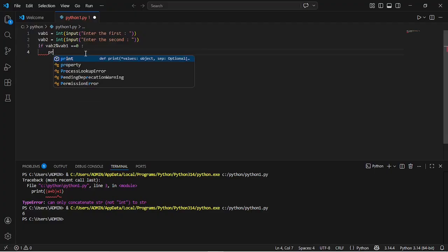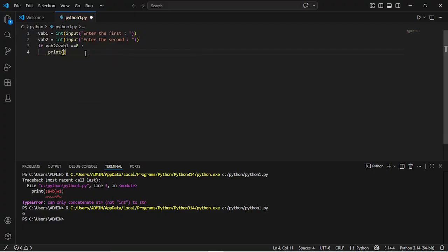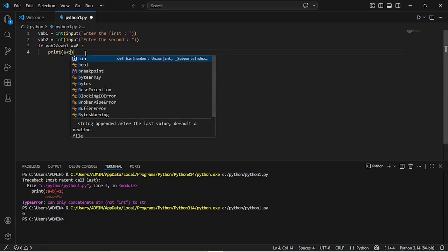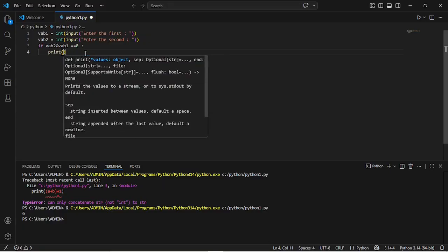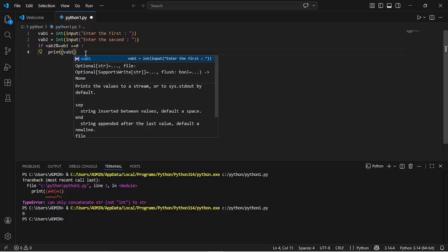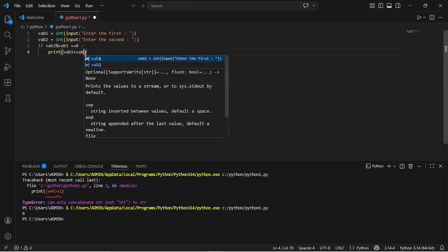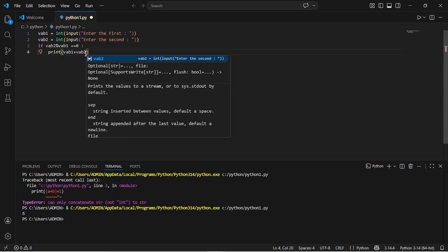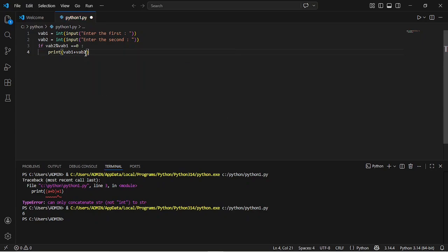print statement. Then I need to print it as a plus b. I'm sorry, I'm very sorry. I'm still thinking in my bad. Yeah, it will be right.